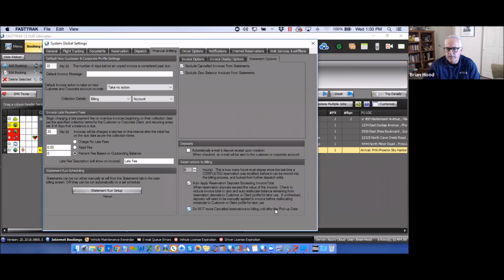Do not move canceled reservations until after pickup date. Just a selection determined by billing whether they want to see canceled reservations prior to their scheduled pickup or not, until their pickups are actually made.